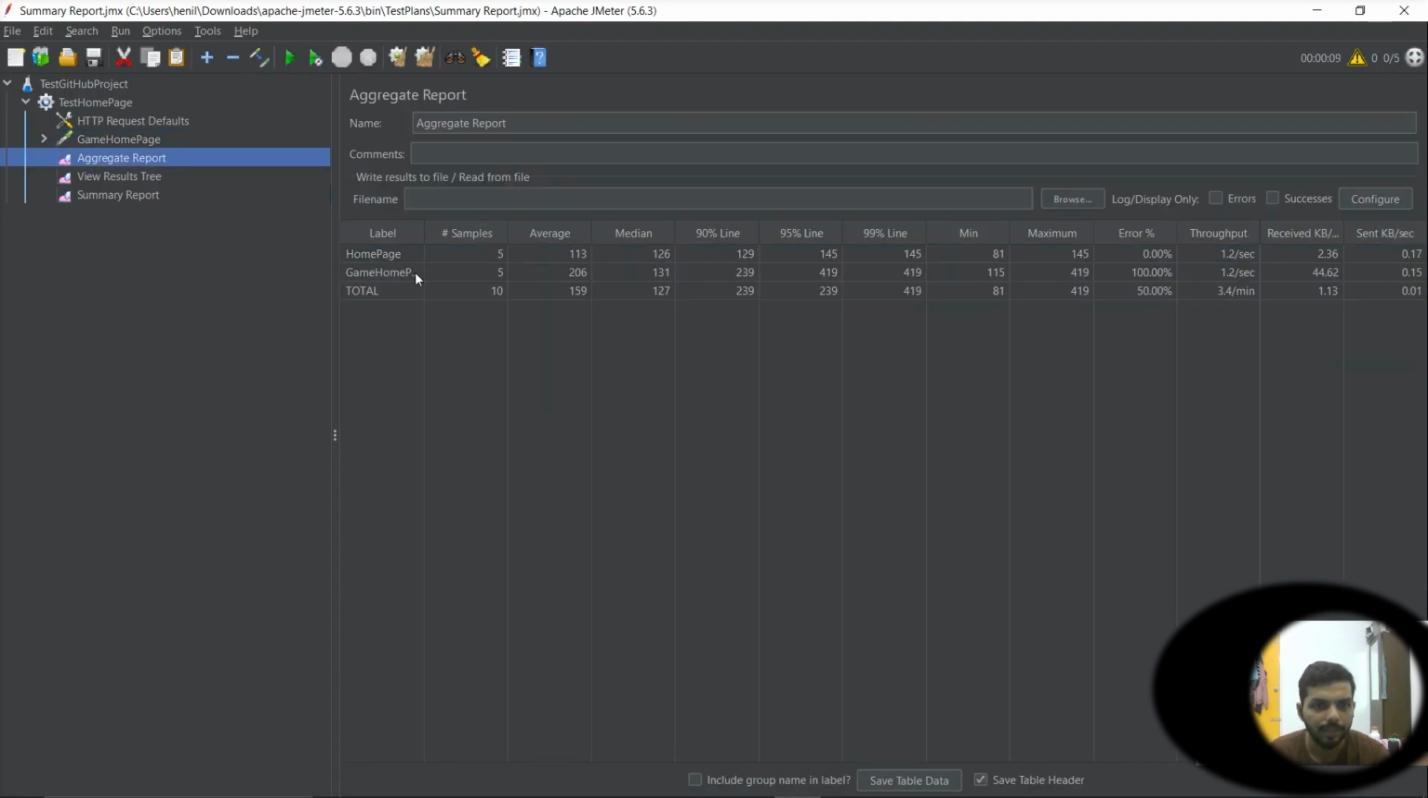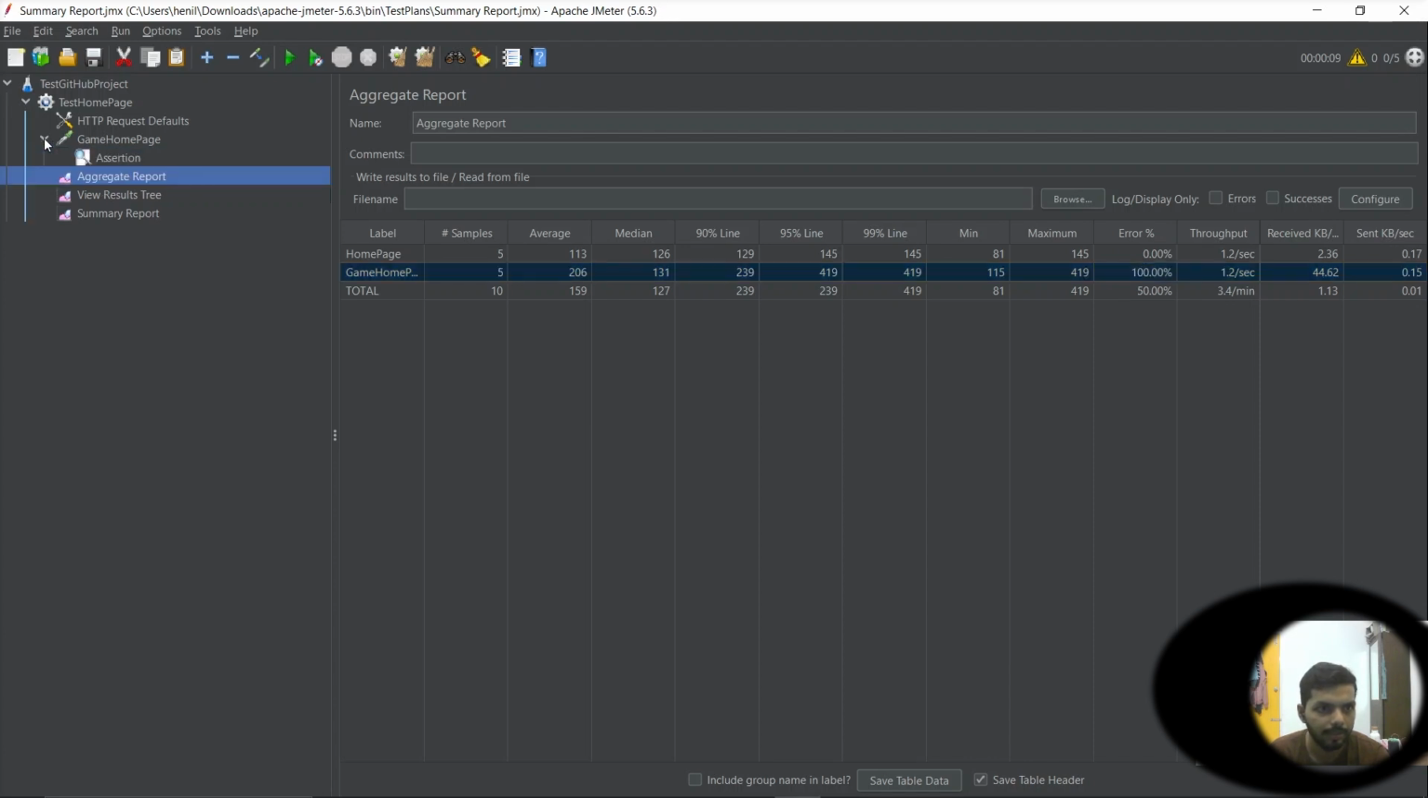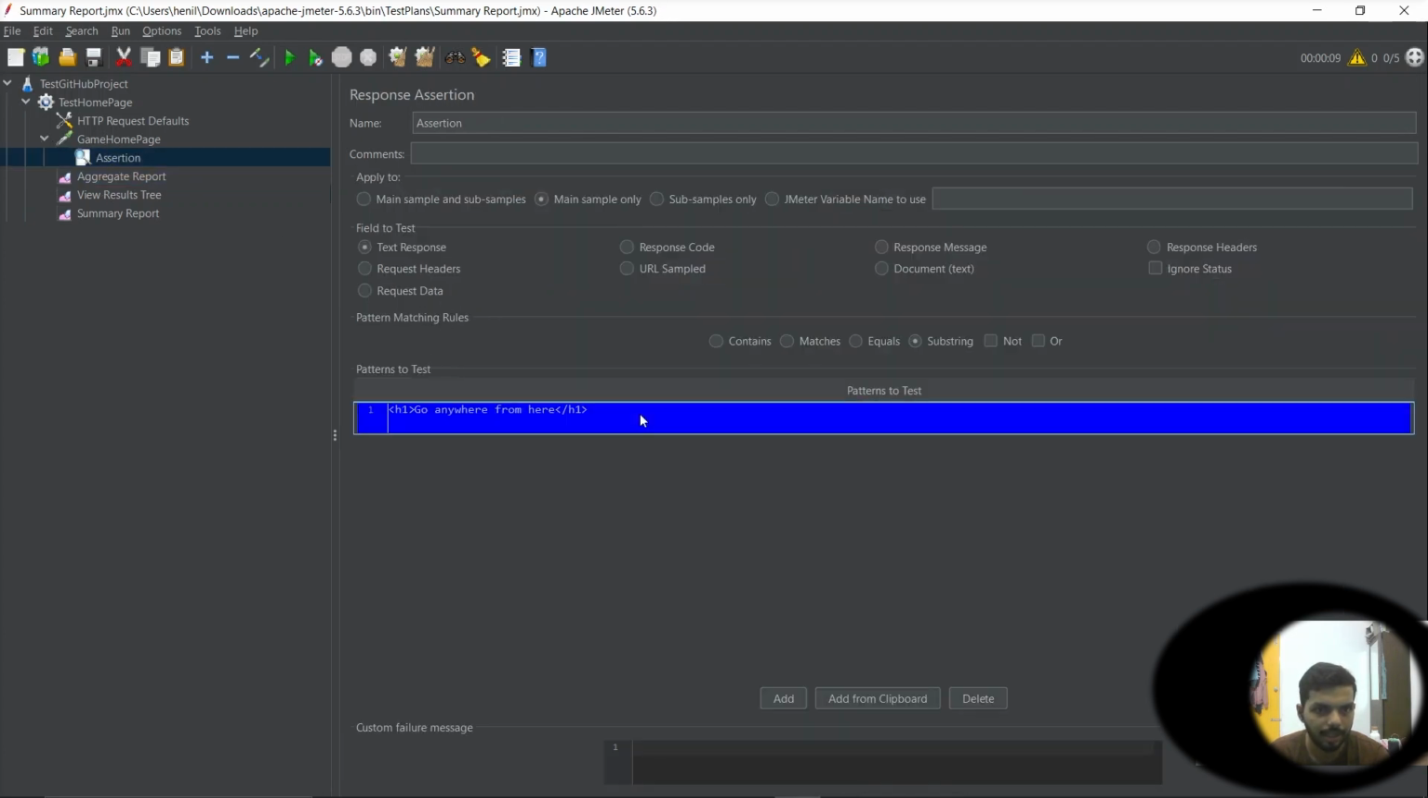So basically you can see we have both of the results, because if we don't clear, the results will show over here. And for the game homepage we also took 5 samples, and this is the average response time. As you can see, the average response time is higher because there are so many resources to load, and we have 100% error because we didn't change the assertion that we have over here. So let's just do that.